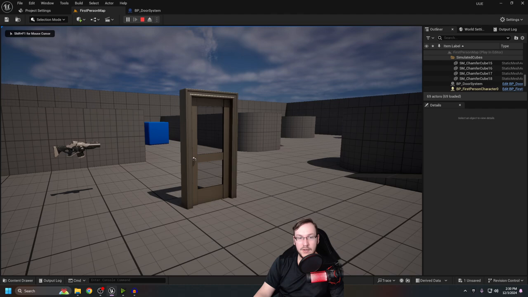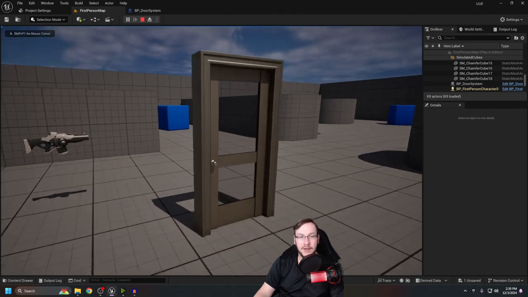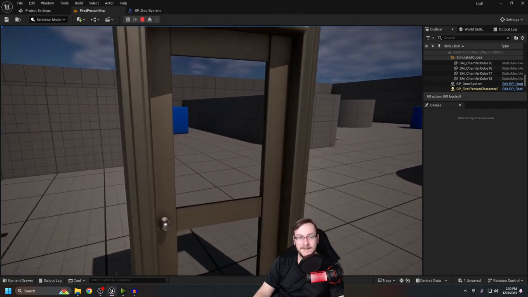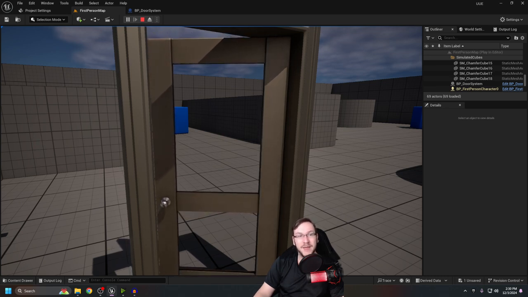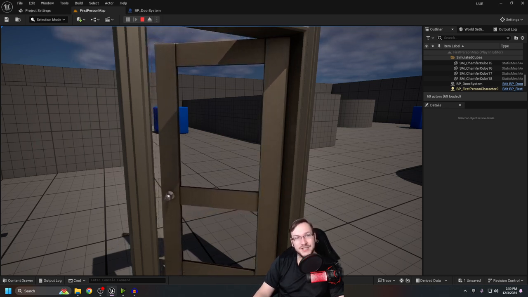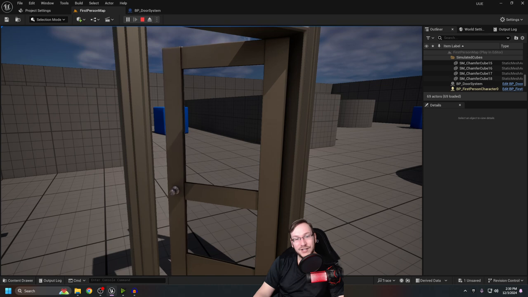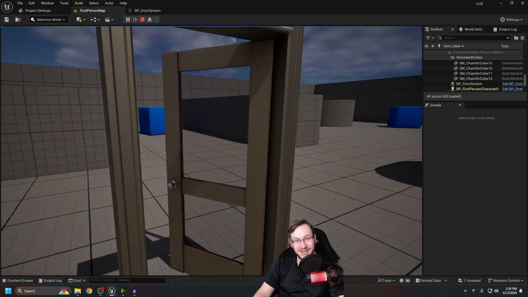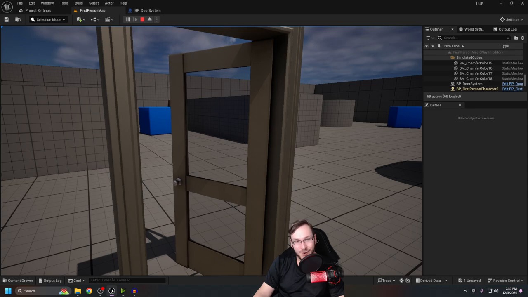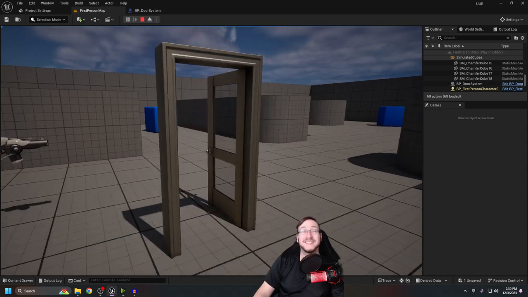Right now, if the player goes up and they spam the interact button, watch what happens. The door is just slower and slower. The more you spam it, the slower it's going to get. Now, it doesn't look like it's getting slower, but trust me, it's getting slower and slower and slower. Now, why is that happening?